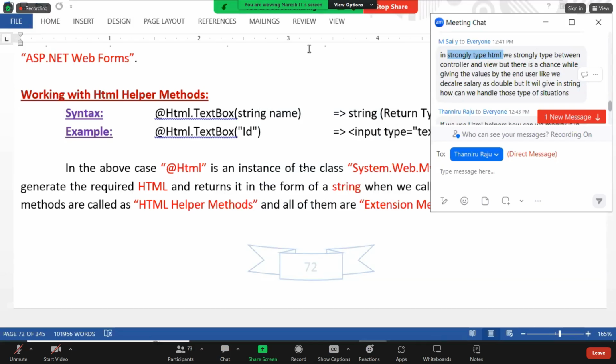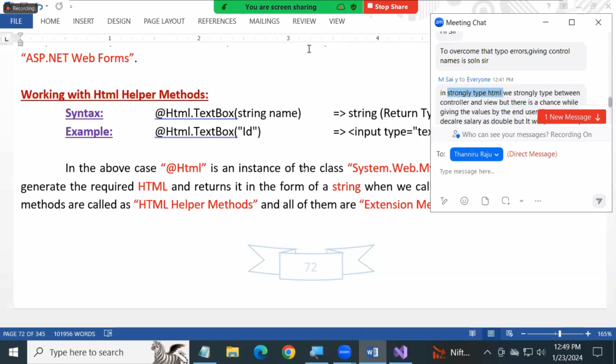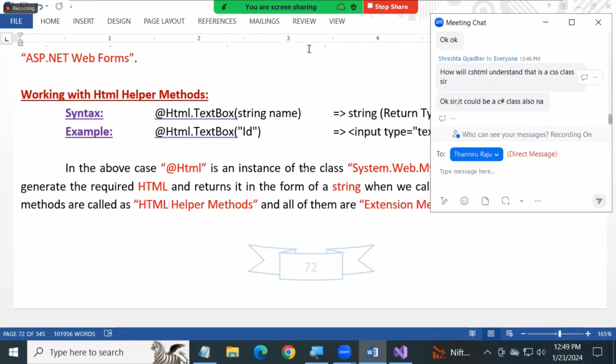If you give wrong values, an error will come, Sai. That is type safety. We'll talk about it later.